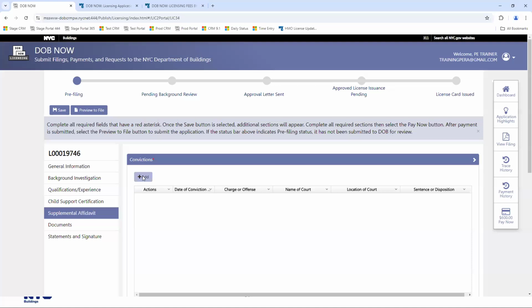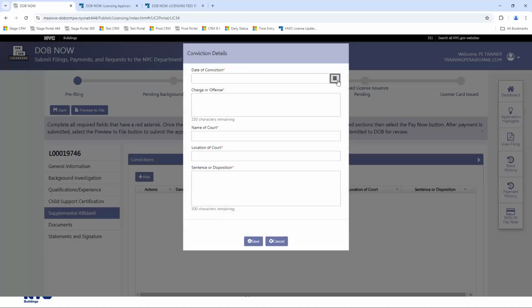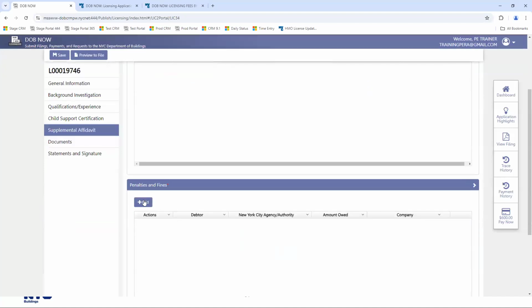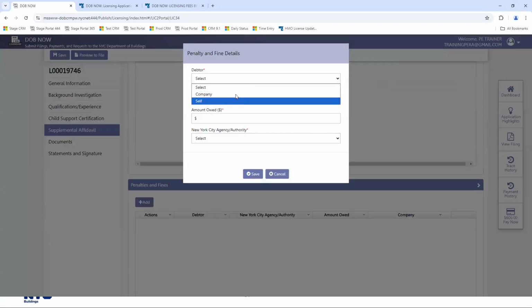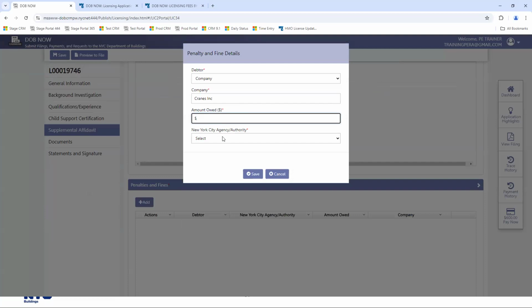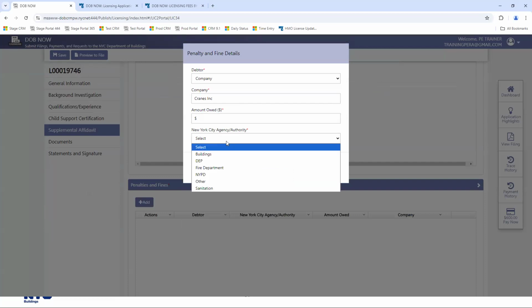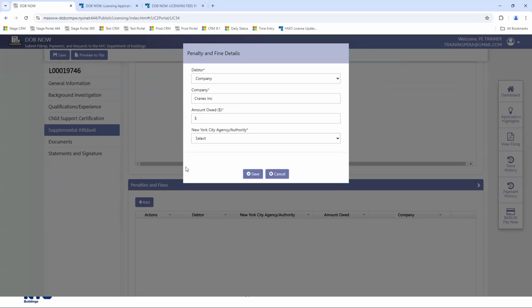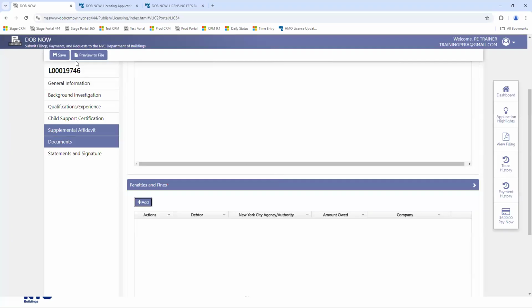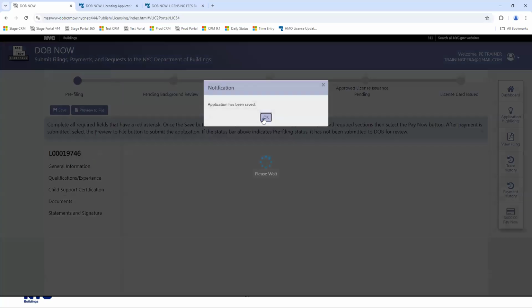So I would then need to enter convictions, and go through all of the options. And then I would need to enter penalties and fines, who the debtor is, what company, how much is owed, and who it is owed to. Always click save before going to the next tab.